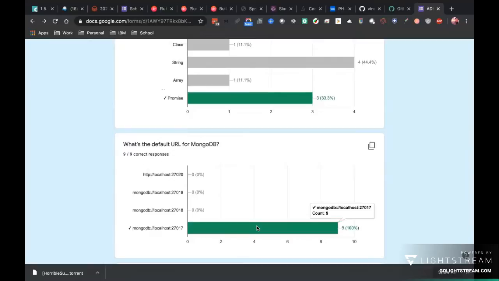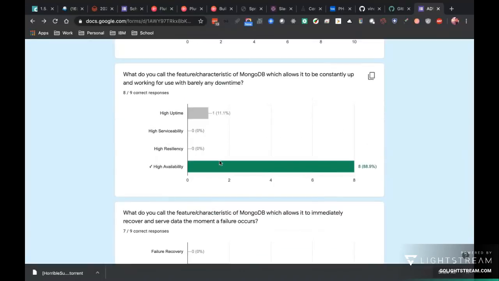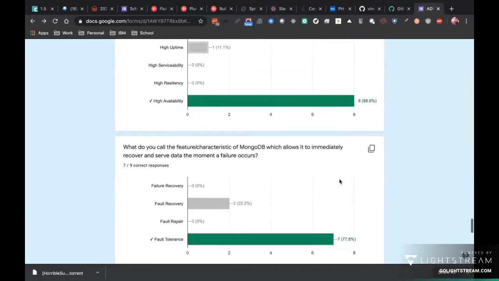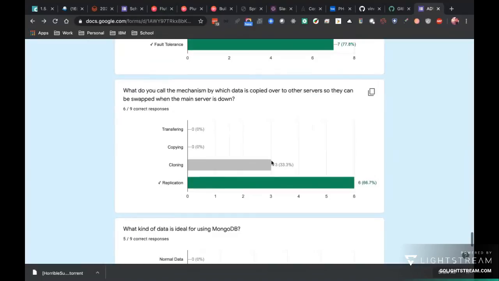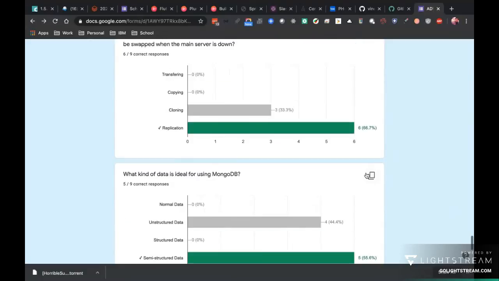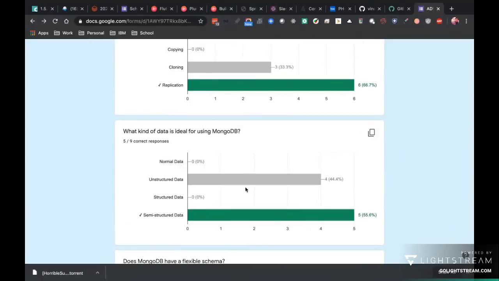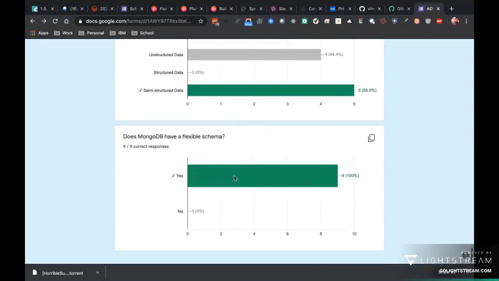Tapos default URL, perfect. Good job. High availability, may nabit sa high uptime. Fault tolerance. Yes. Replication, may nabit sa cloning. Cloning term natin sa Git. Right? Nagko-clone tayo ng repo. Unstructured data, may nabit sa unstructured data. We use semi-structured data. Sa unstructured data is yung mga images, videos, na pag i-open mo sila, it's a binary. Wala kang fields, wala kang values. It's all binary. Yun. And perfect.